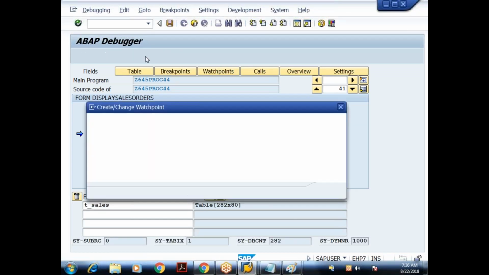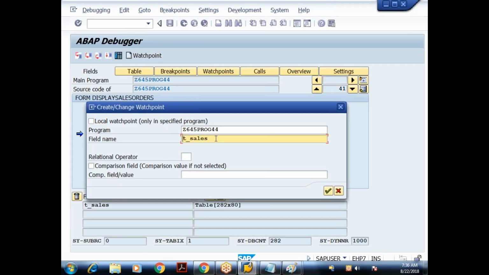So again, I'll click on create watch point. This time the work area is the same, w_sales-erdat. Date, relational operator, I'll give equal to only. What is the value you want to give?